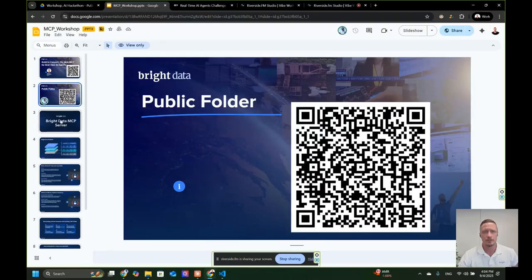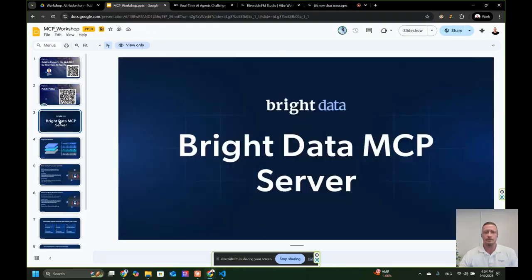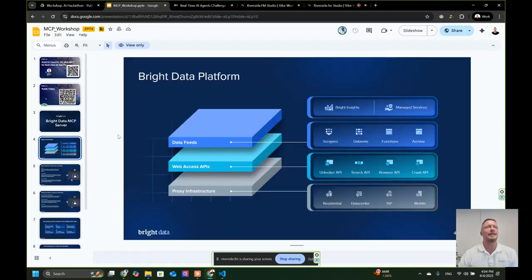So Bright Data MCP, right? I'm going to go through a little bit what Bright Data does. We have all kinds of layers to collect public data. We started with proxy infrastructure. A proxy is basically how you can change your IP and send requests through a different device. We have web access APIs to bypass robots and blocks. We have data feeds, pre-built scrapers and datasets that you can use in your projects, and so on.